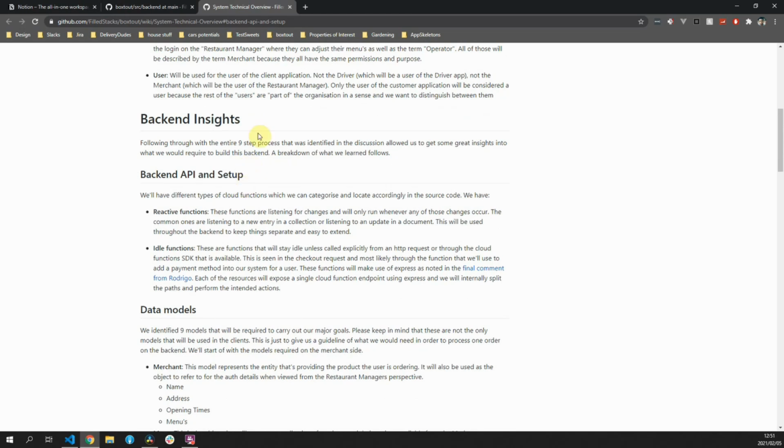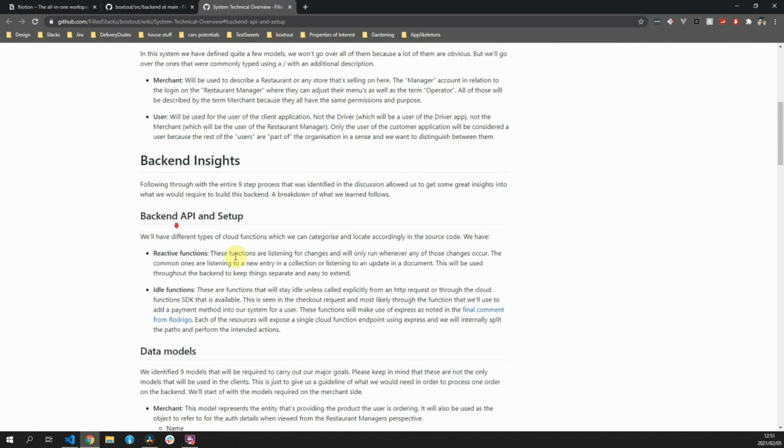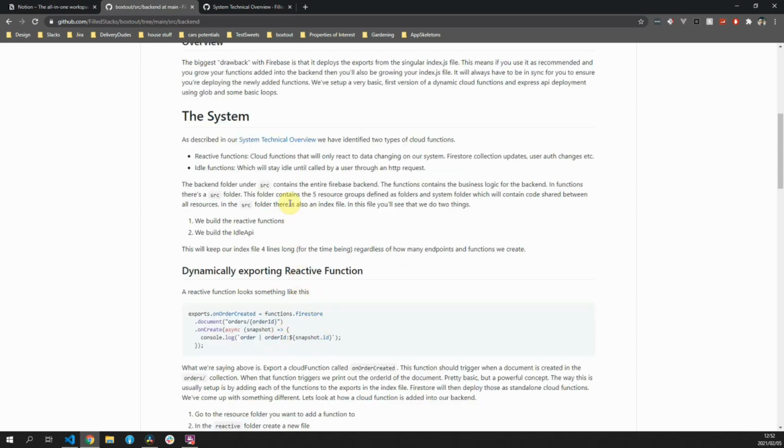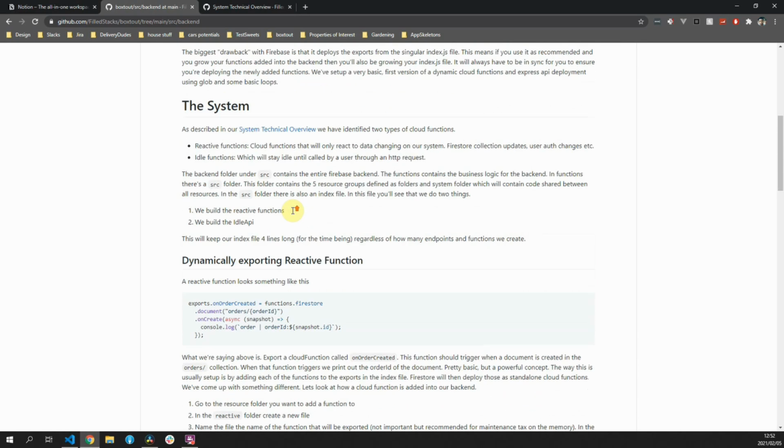We decided that based on the process that we followed, we will have two types of functions, reactive and idle functions. The reactive functions are the cloud functions that will only react to data changing in our system. That would be a Firestore document being updated, a new addition to a Firestore collection, or user authentication changes or anything like that. The idle functions are functions that will be sitting idle until it is called by a user through an HTTP request. So because of that, we have set up our project as follows.